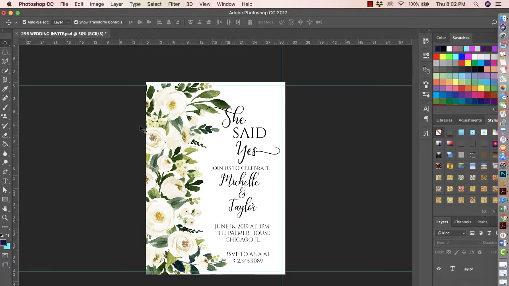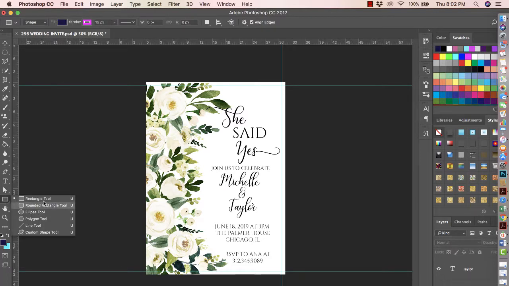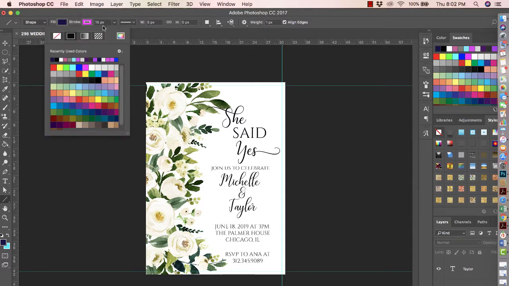Now the next step is adding the line. You go here and click on the little rectangle tool. You can select the line tool. This is the one I use. So you click on that one. Then for this one, I'll change the color because this is from a different design. So I'm going to do black with black.